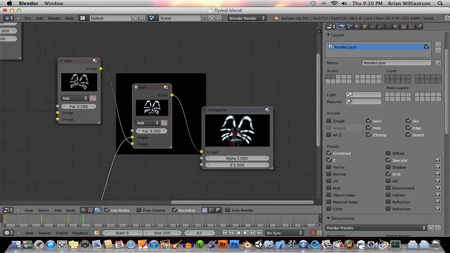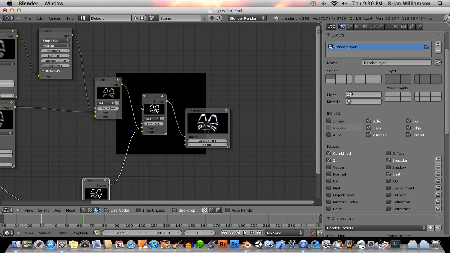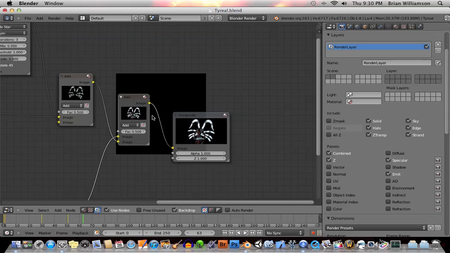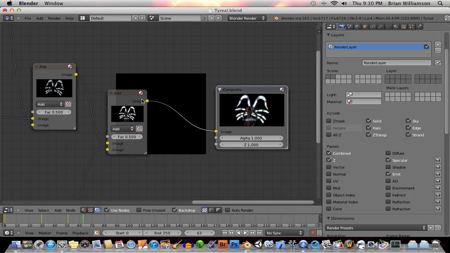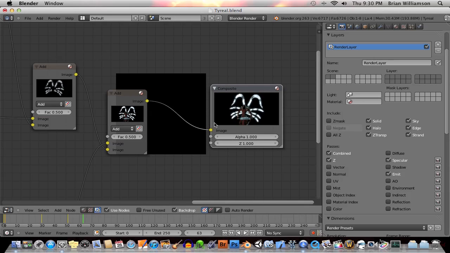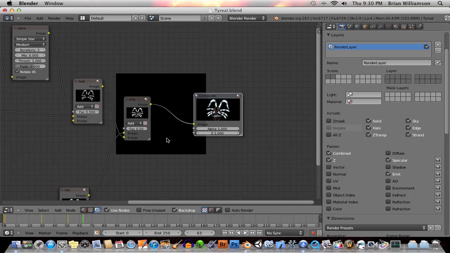All right. So finally, you just go ahead and feed both these into the add node. And then the final step, this composite node should be created for you by default. You just drag this final image into the composite's final image, and you're good to go.